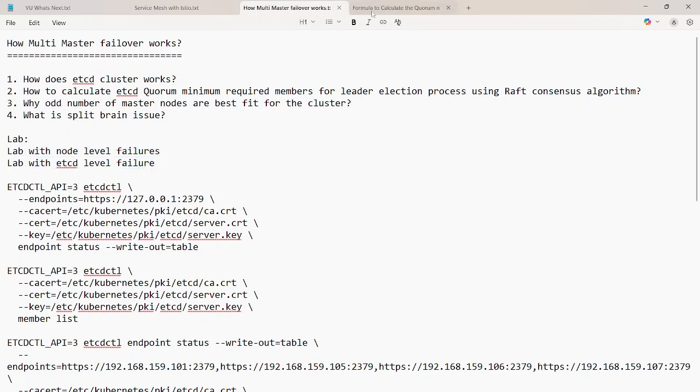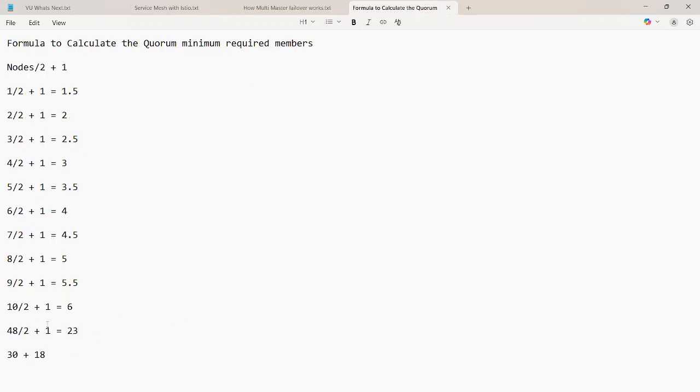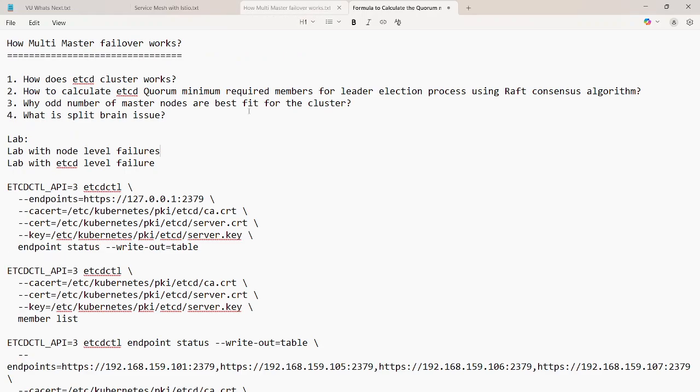There was a mistake in the previous video when we calculated the minimum number of required members to do the election in case we have 48 etcd instances. It will not be 23, it will be 25. So 48 divided by 2 plus 1 is 25. This was just a small mistake, but I hope you got the idea how this calculation happens.